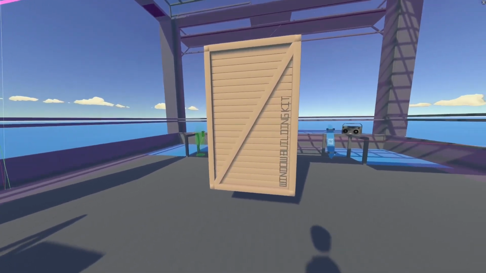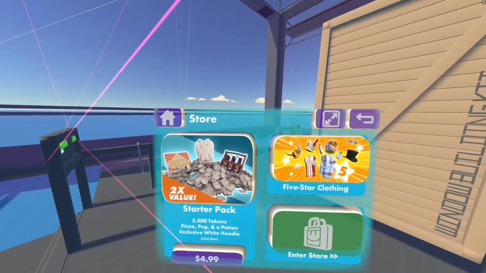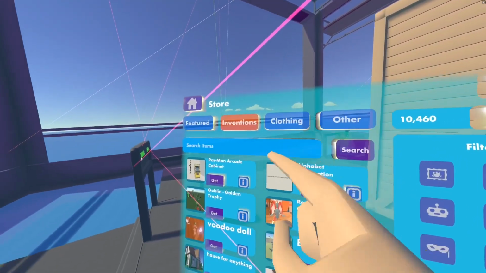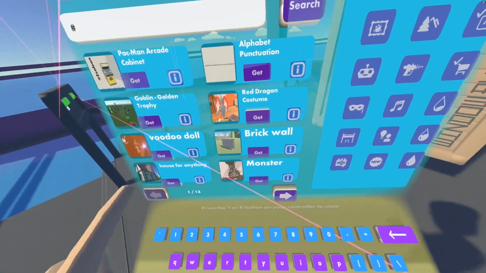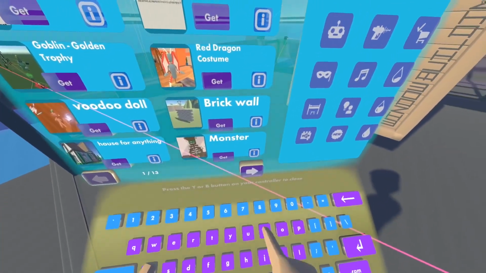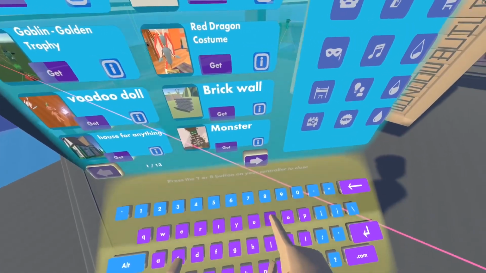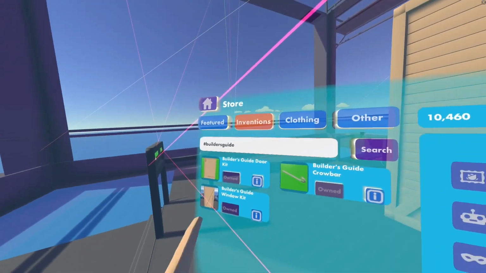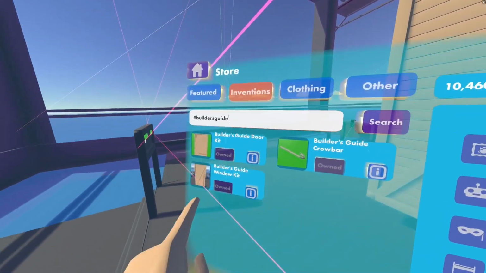So to begin, first we're going to need the window building kit, and to do that, you need to go first into your watch, go into the store, hit enter store, go into inventions, type in hashtag, don't forget the hashtag, builder's guide, and hit enter. When you go in, you'll see builder's guide window kit. I already have it, but just hit get and you'll be able to get it.